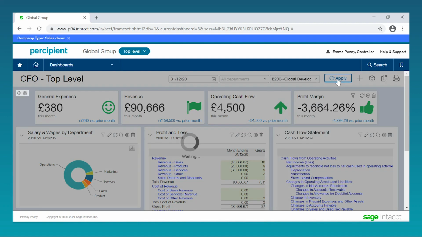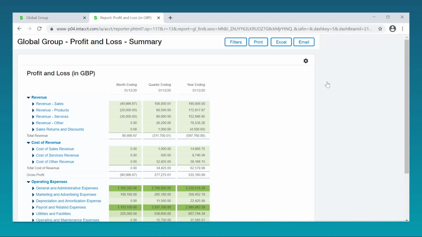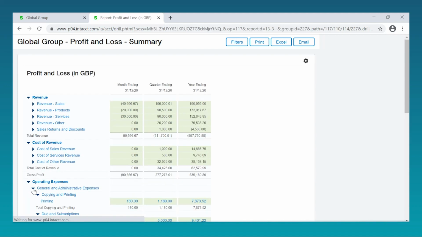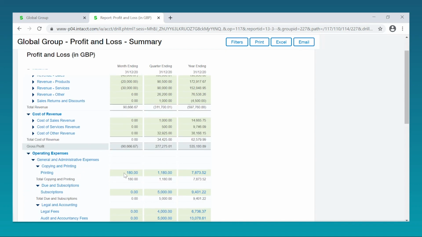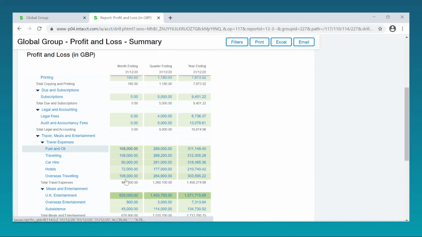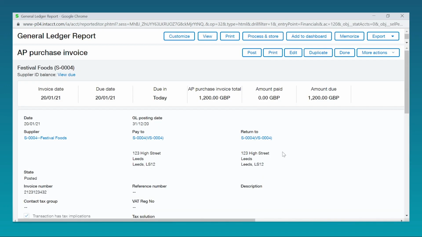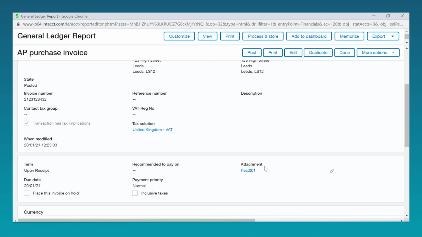Whenever I'm seeing data on the screen in forms of a KPI, key performance indicator, or report, I have the ability to drill down into the detail. So you can see here I'm scrolling down and I can see that within my operating expenses, general expenses, that my UK entertainment is quite high. So single click just takes me into the detail and into the invoice, and I can instantly open up the PDF.